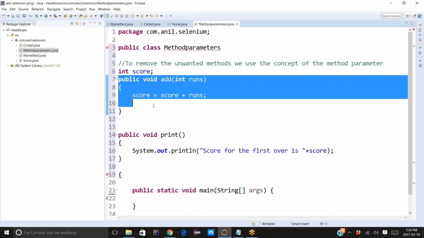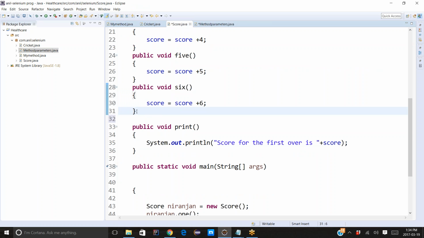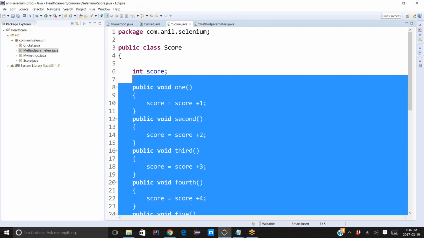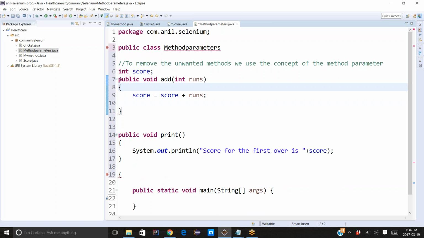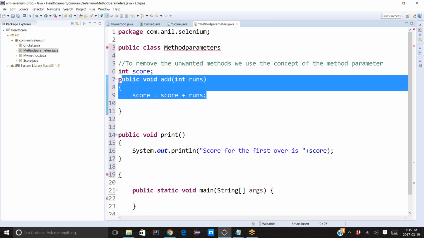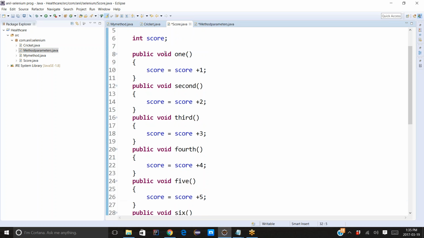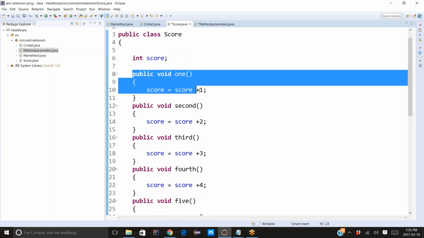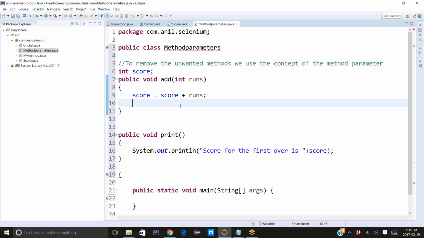Instead of all the one method, two method, three method, I just delete everything, all these things. Remove unwanted methods. I don't want all these methods. Why should I waste my memory? Instead, use only the simple concept. See how many lines? Just two lines, instead of 1, 2, 3, up to 12. Out of 12 lines, I use only 2 lines. That is the greatness of this.